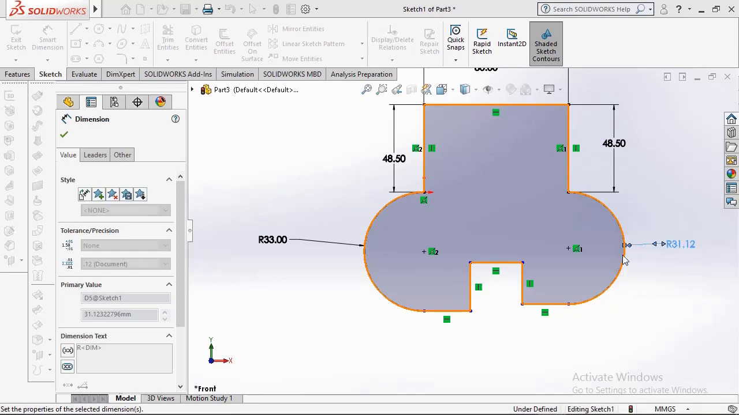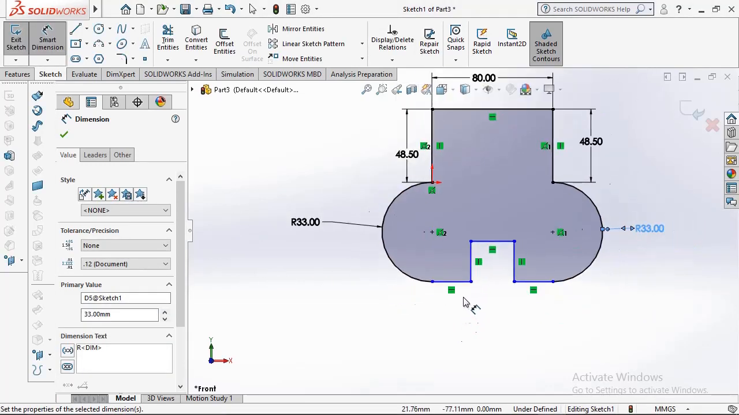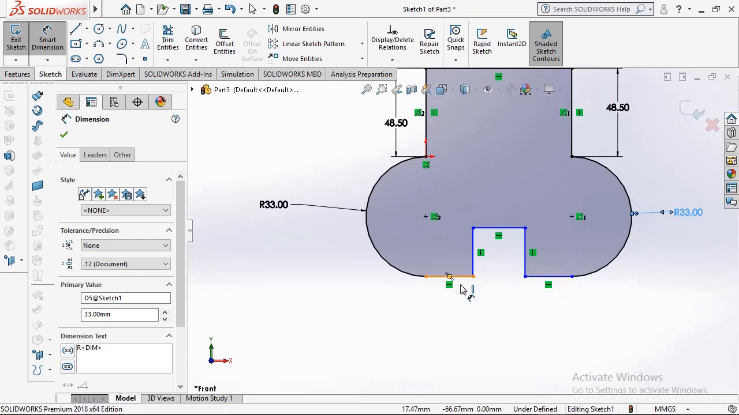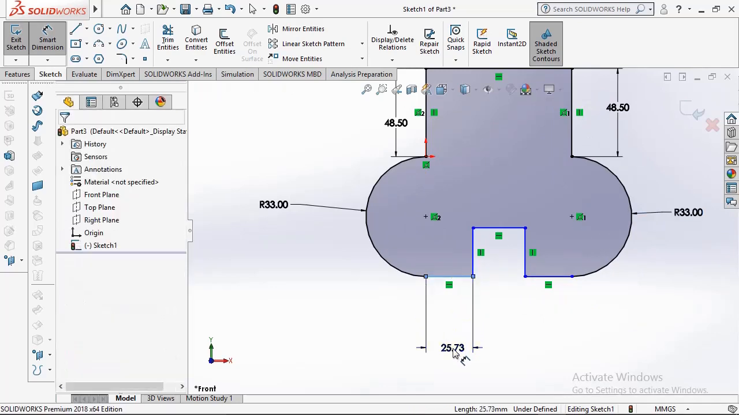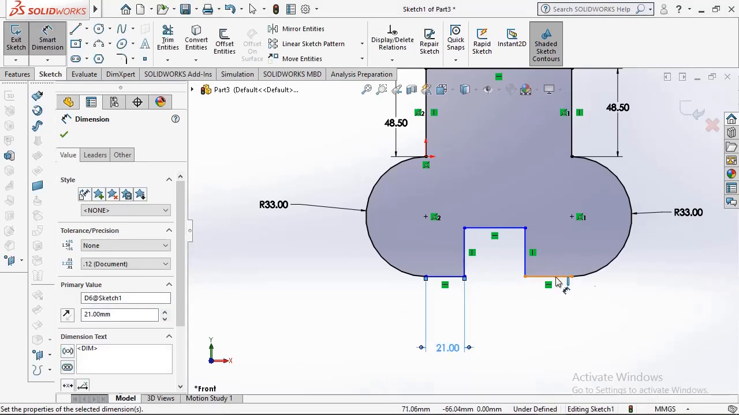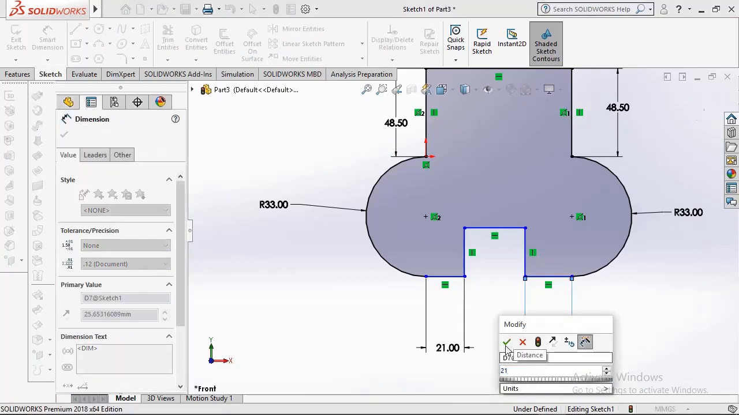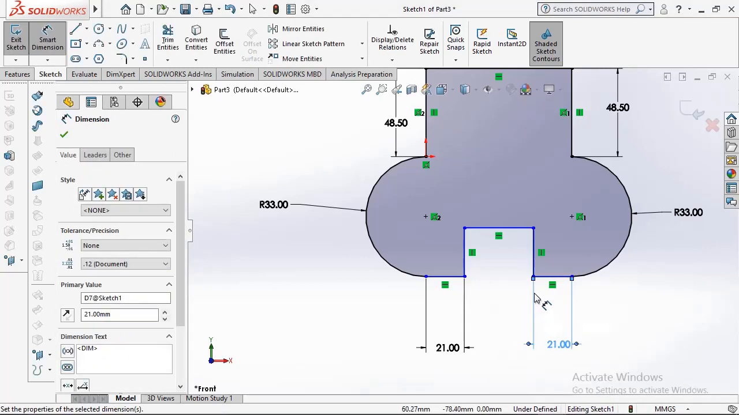I want these two sides to also be equal. Right. Okay, so I make it 21. So I make this also 21. You can use any value of your choice depending on what you're working with.